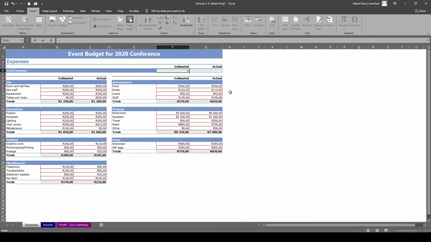equals sum, round bracket. Then we can select this cell here, colon on the keyboard, this cell here, colon, this one, colon, this cell, colon, this cell, colon, this cell, colon, this cell, colon. And in fact, since that's the last one, F25 here, I'm just going to backspace and just have a round bracket, enter. Then that will pull in my total over here.